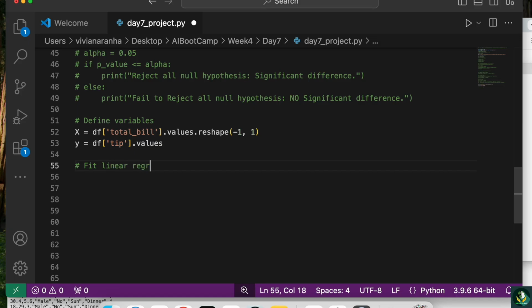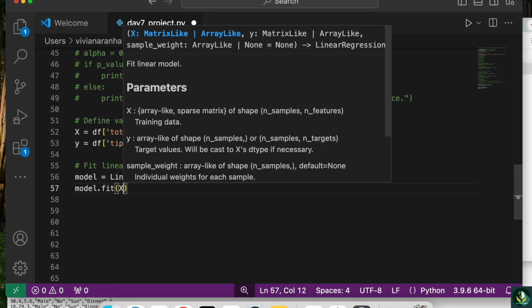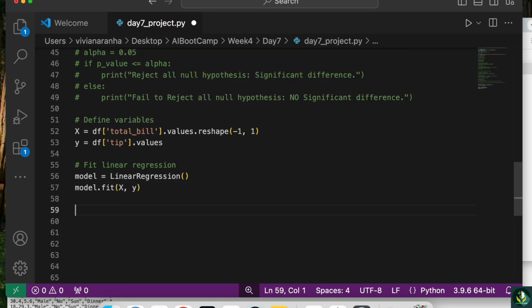Linear regression. Let's say model equal to LinearRegression, model.fit(x, y). Now let's output the coefficients.